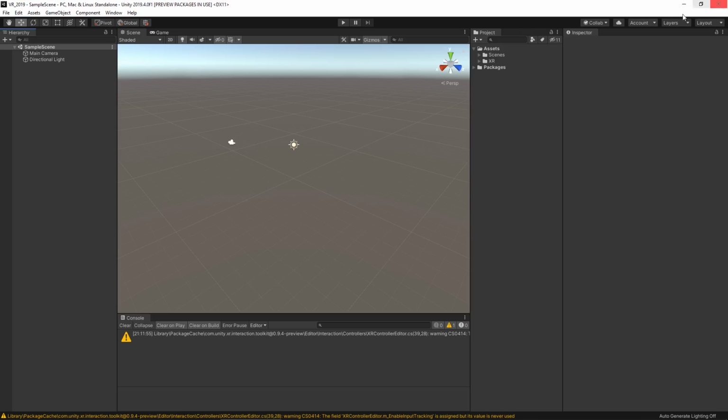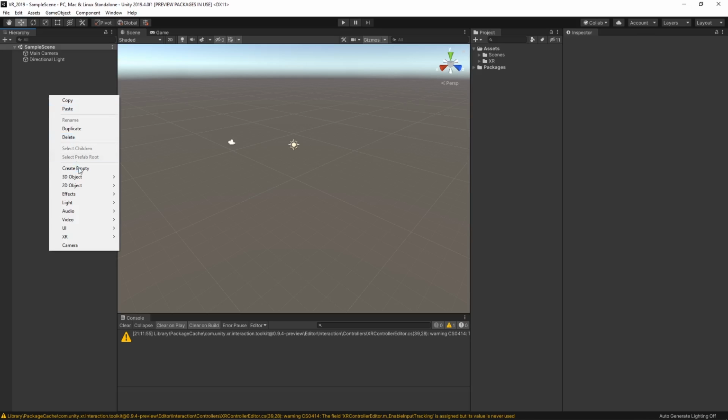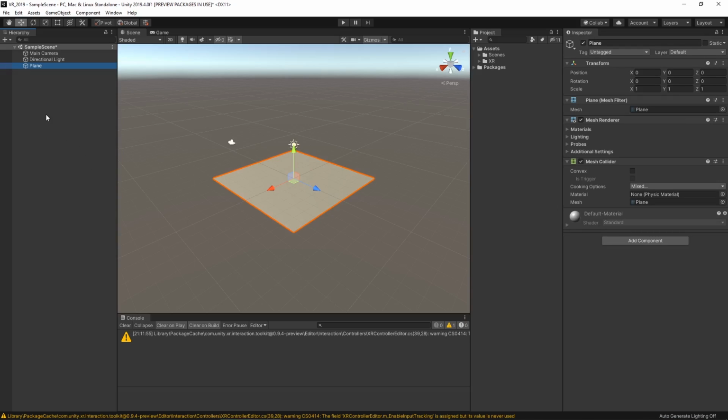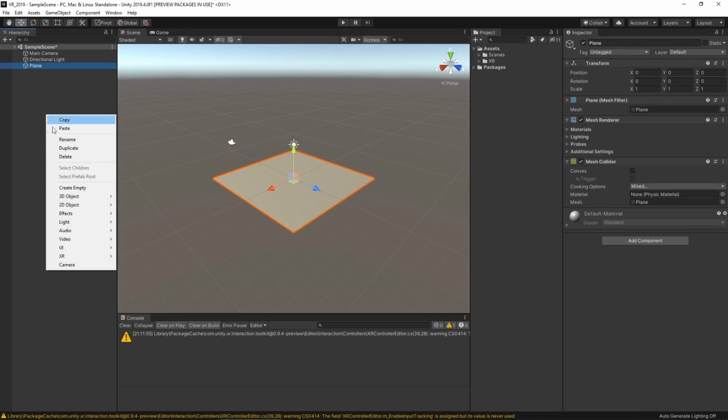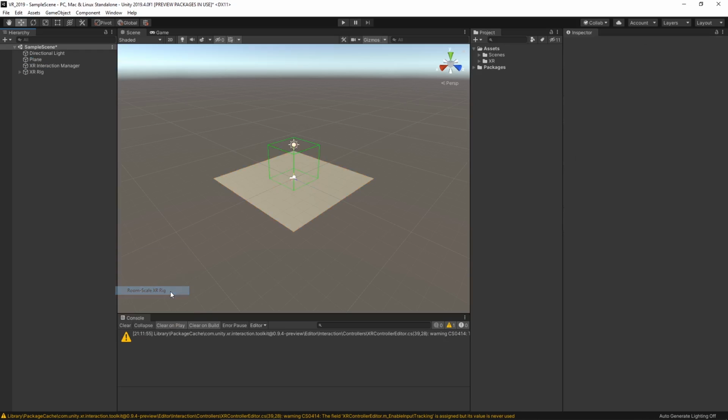Let's exit out of here and set up a quick little scene where we're going to right click in our hierarchy. We'll go to 3D Object and create a plane. Then we'll right click again in our hierarchy and go to XR. This is the functionality that's provided to us by the XR Interaction Toolkit. We won't be going over this in depth at all. This will be in the next video, so don't worry too much. We're just going to create a room scale XR rig. And it's already removed our main camera for us, so that's good.